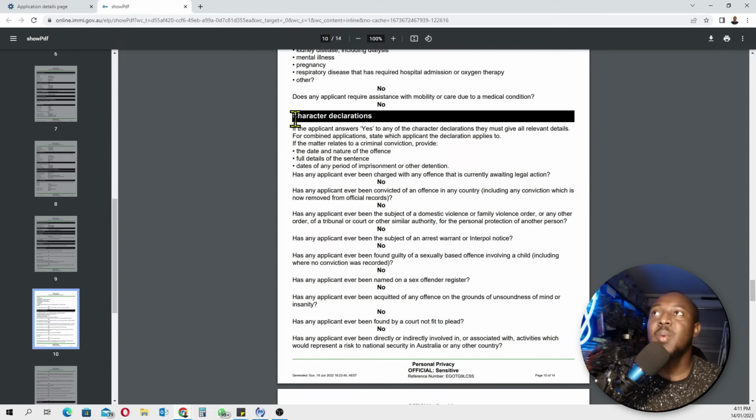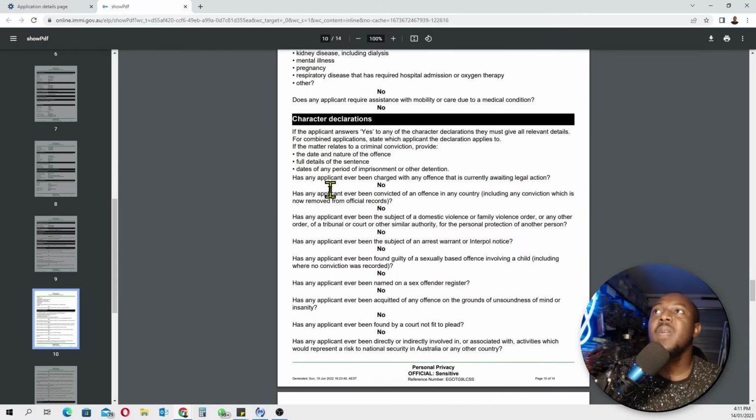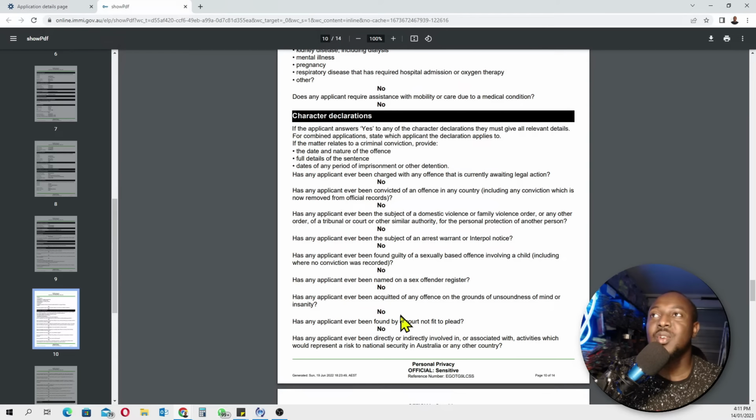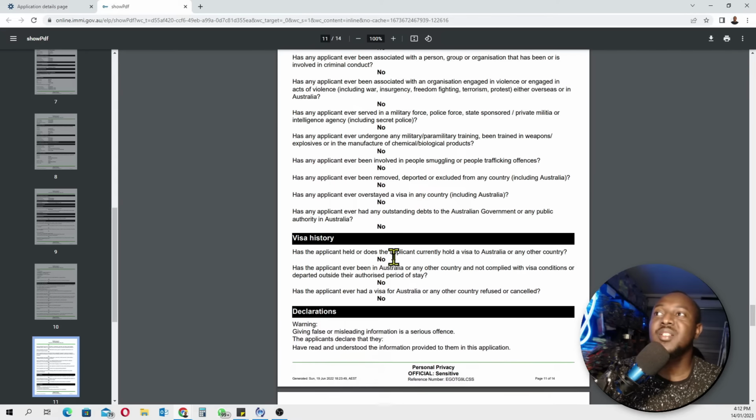Okay, then we come to the character. You need to make sure you're of good character. So again, you need to make sure everything here is no. If something here is yes, then you'll be on the red mark. So again, the health needs to be no. You need to be healthy. Character too, you need to be of good character. So again, you need to make sure everything here is no.